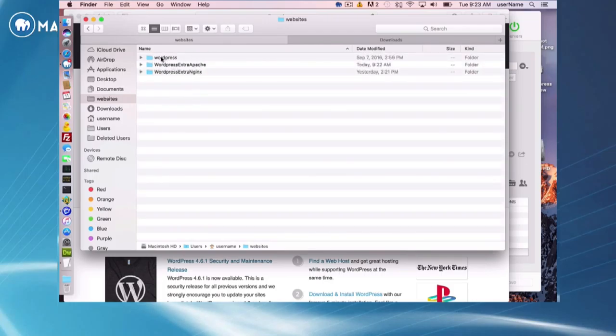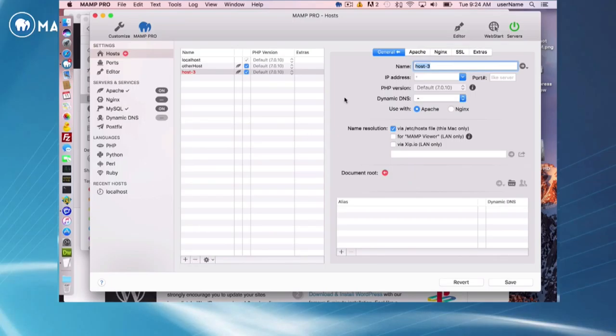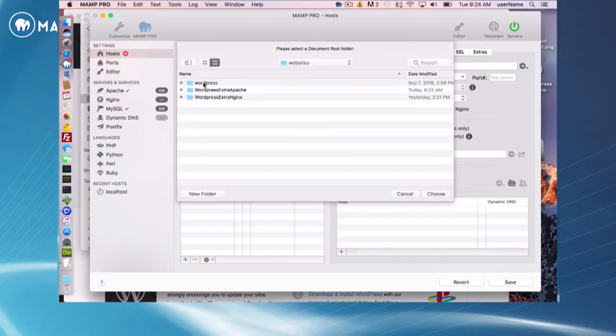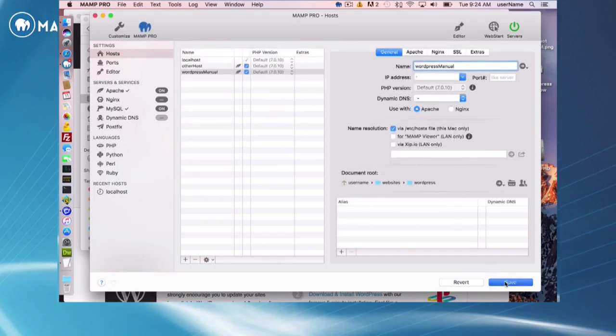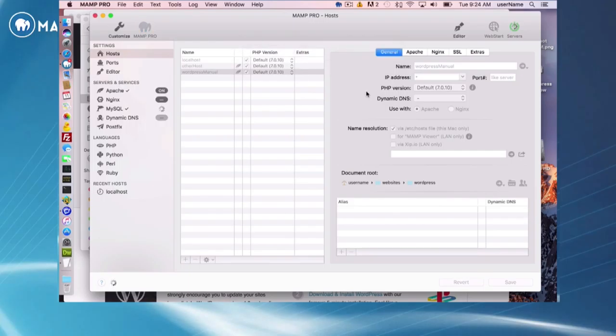So this is going to be the WordPress users username websites. WordPress is going to be my document root for my new host. So I'm going to go to MAMP and create a new host, and I'm going to call it WordPress manual, and set up the document root there. So here's WordPress, websites, WordPress. Choose that and save. So this is going to be my setup for my new WordPress site, and now I have to run the WordPress installation.